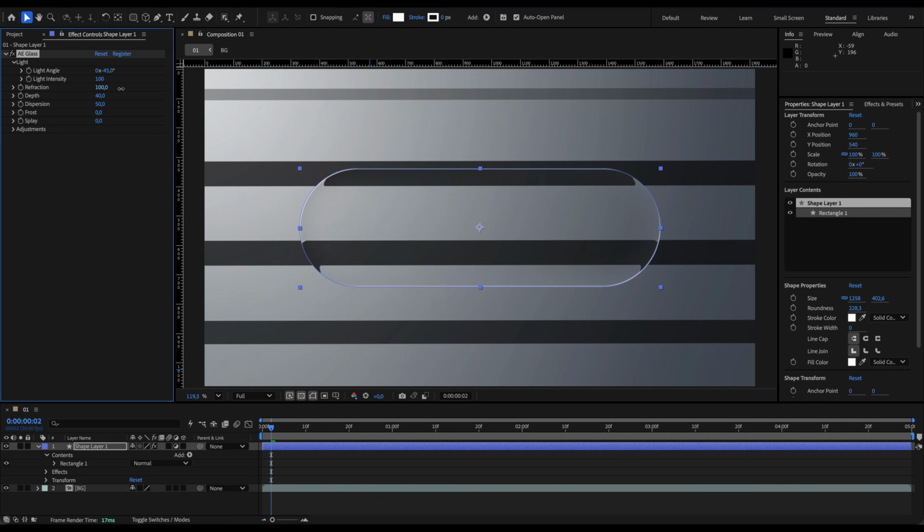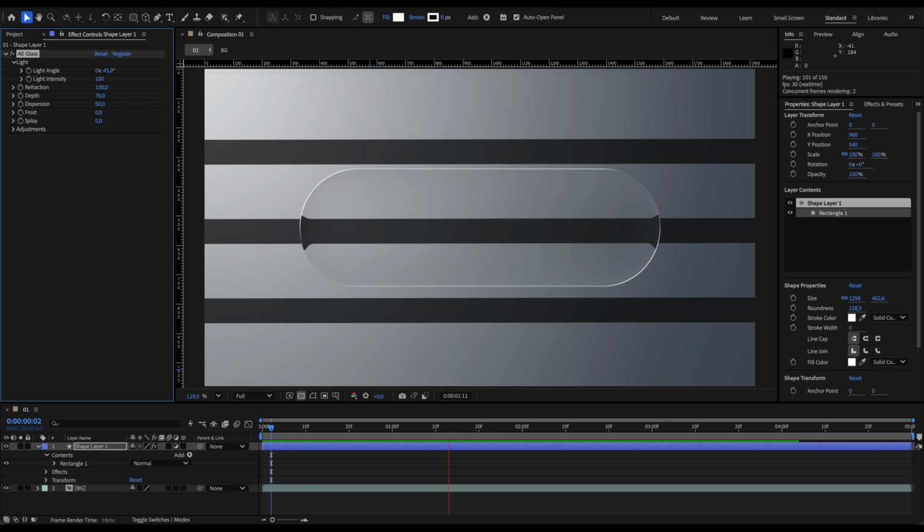Refraction controls how strongly the glass bends what's behind it. And depth is how far that distortion reaches from the borders toward the center. Let's push the depth up to 70 and preview it so you can see how it feels.